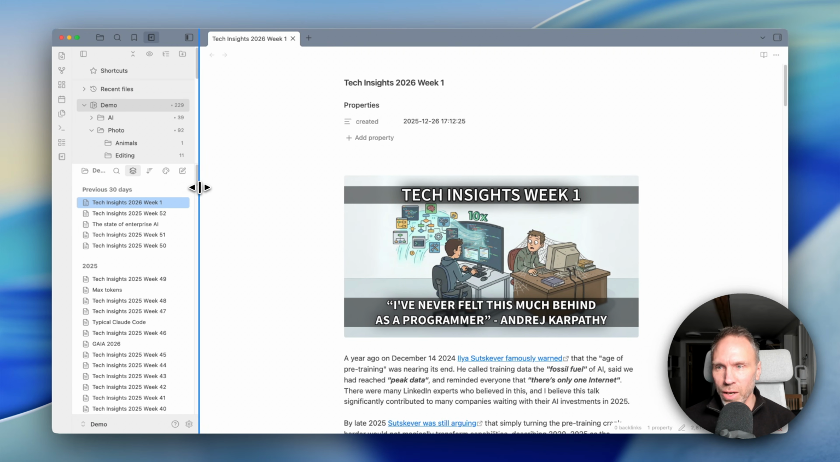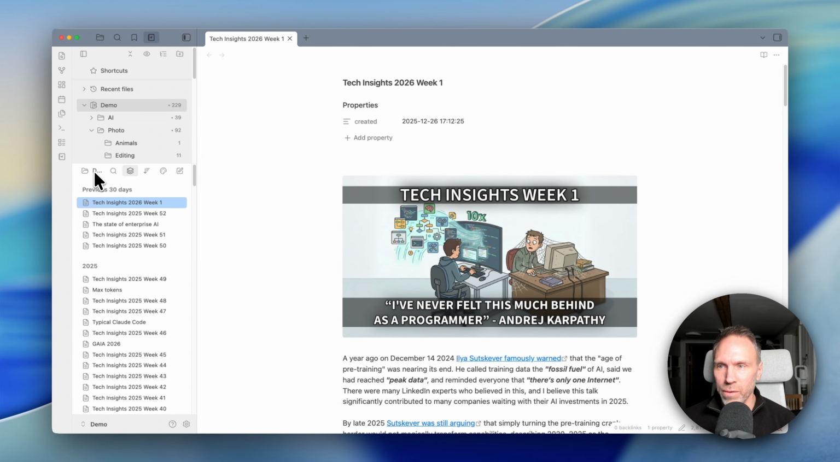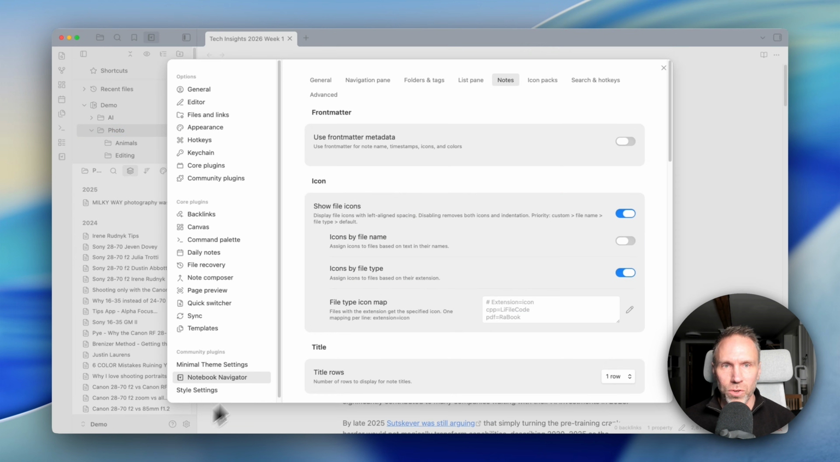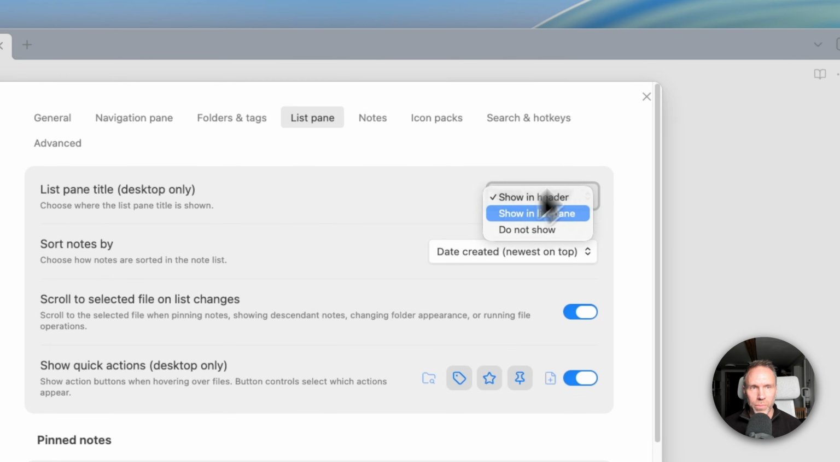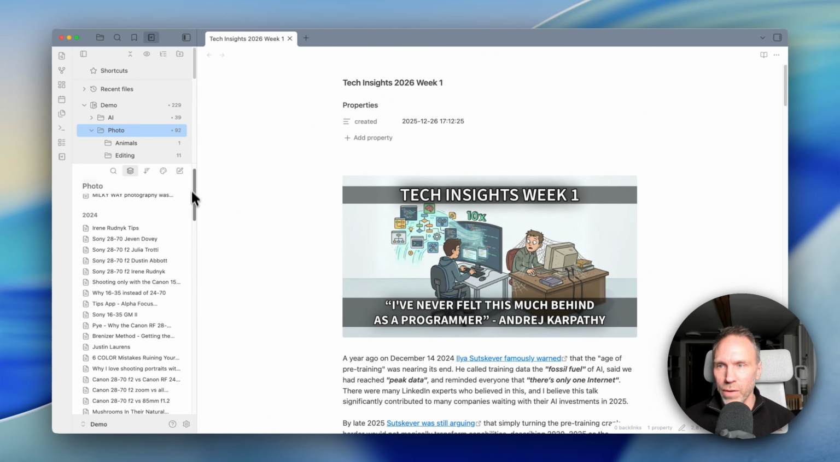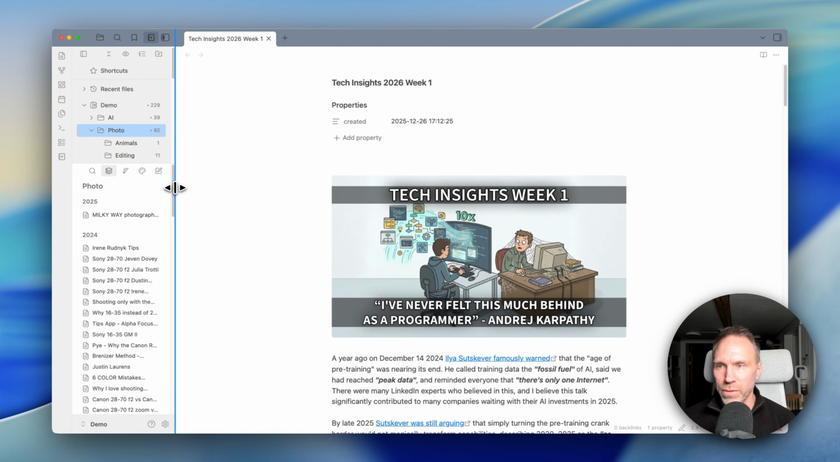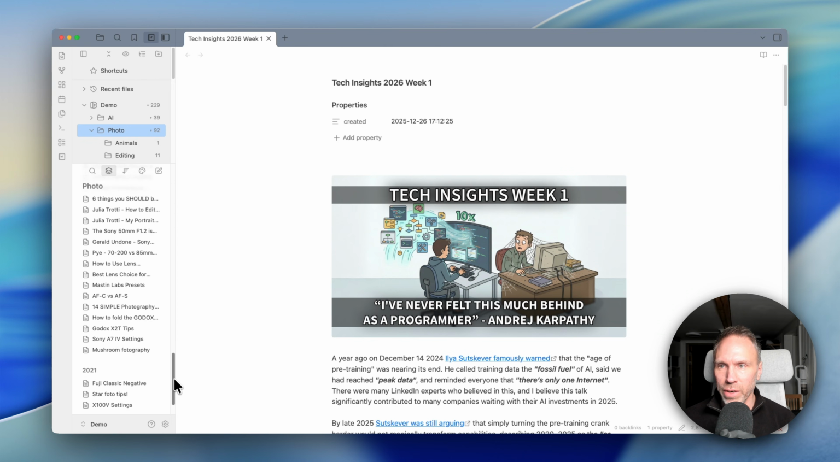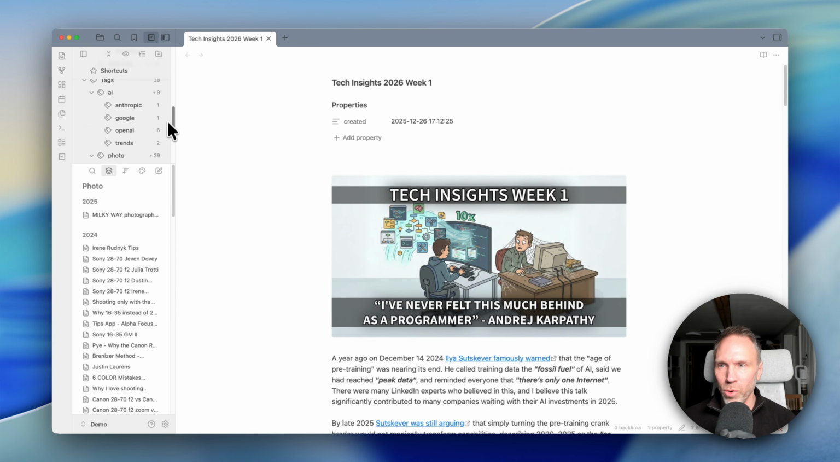For example, as you can see now, the demo, the folder, the name here is not really visible. So I can just go into settings as well and change that to be showing list pane. And that way you can have it even more compact like this. So you see the current folder you are in, and you see all the files, and you see all the folders and tags, like this.